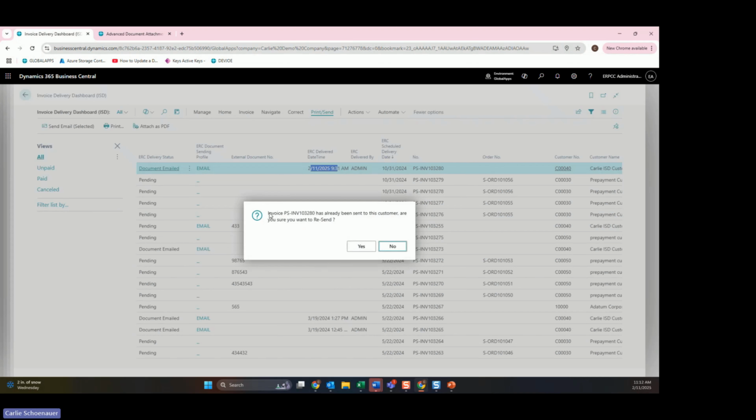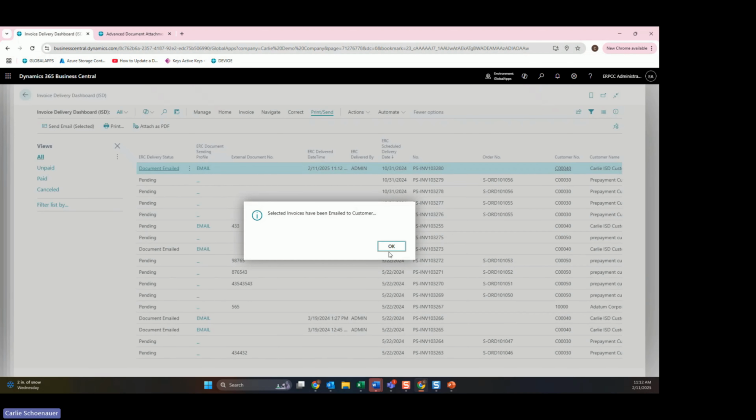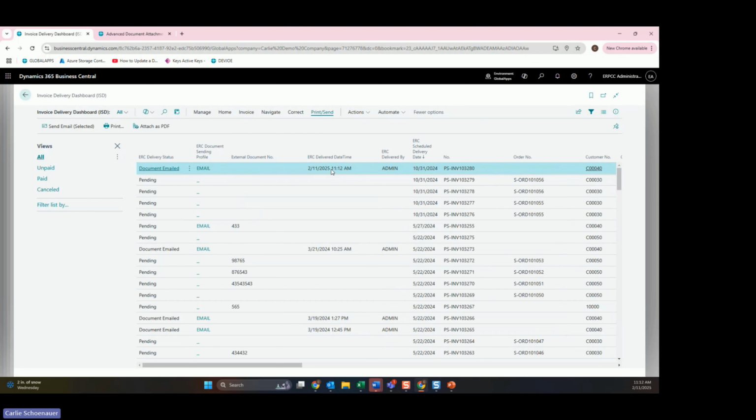And since I've already emailed it before, it's just doing a little check. Hey, this has already been sent. Are you sure you want to resend it? I could say yes. Once I do that, it'll of course go to my email. I'm set up right now to receive these. And right here, you can see it's been updated with the date and time it was last sent and who sent it. The last place that you can send these documents is through a job queue.